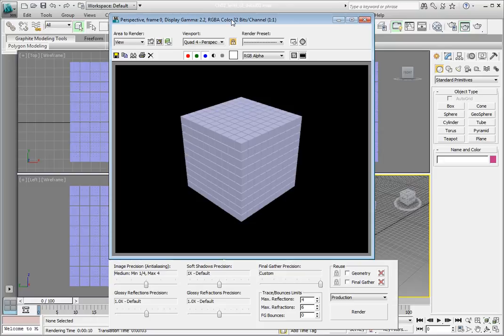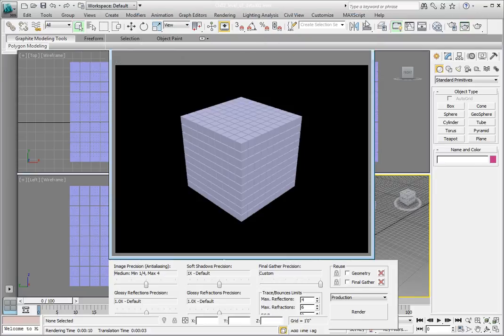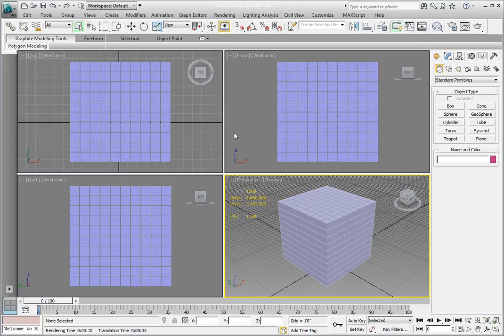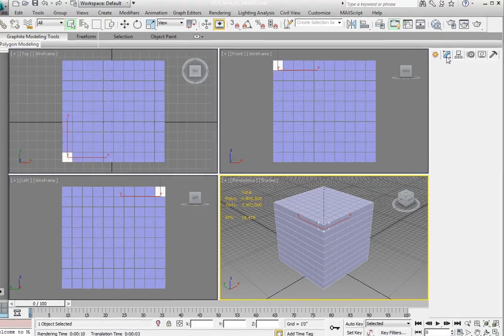Now let's see if we can get this to render even faster. Go ahead and close the render dialog. In the perspective viewport, go ahead and select one of the boxes. It doesn't matter which one. In the command panel, click on the Modify tab. That'll take us to the Modify panel.